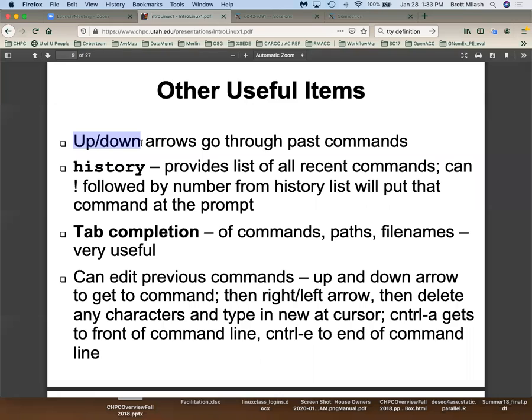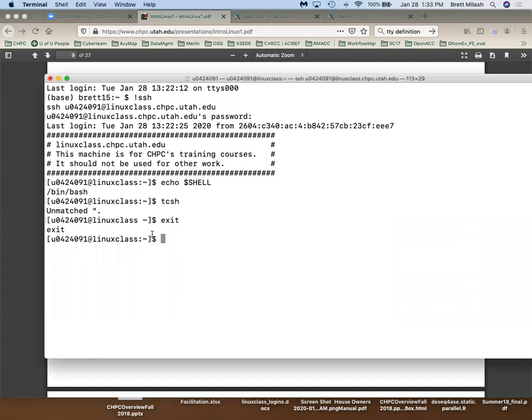Okay, so you can just hit the up arrow and re-execute that command or edit that command. So let me show you another command here.